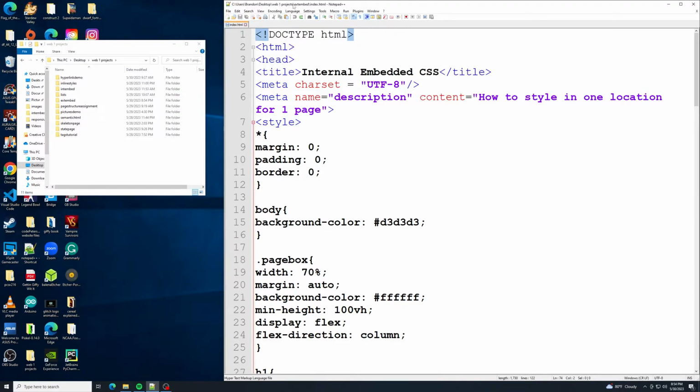So now when I look up here where this is saved, I can see that, all right, this is in my external embedded. I made a copy of it so I don't have to worry about messing anything up on my other file. This is a completely different page in a completely different folder. They just look the exact same. So to begin with, we can change the title here to external embedded CSS, and how to style in one location for multiple pages. We'll have that be our description right there.